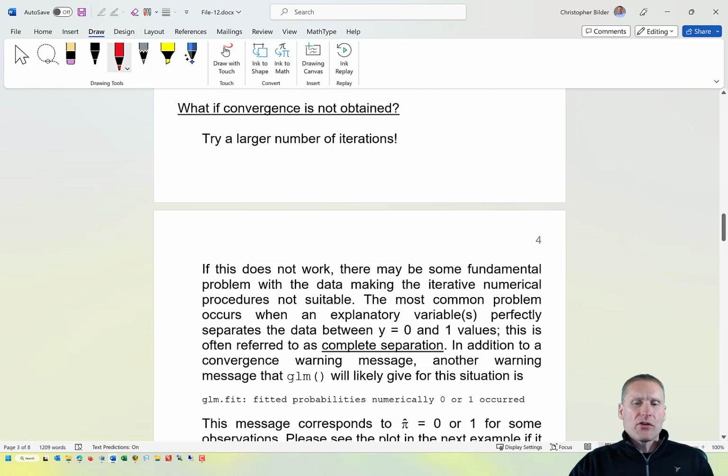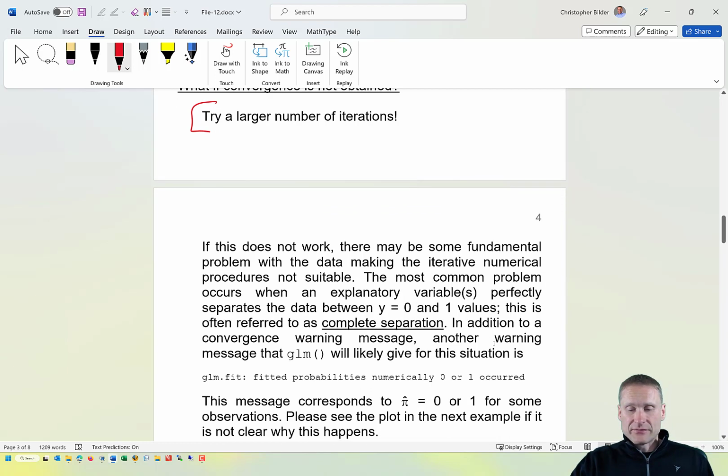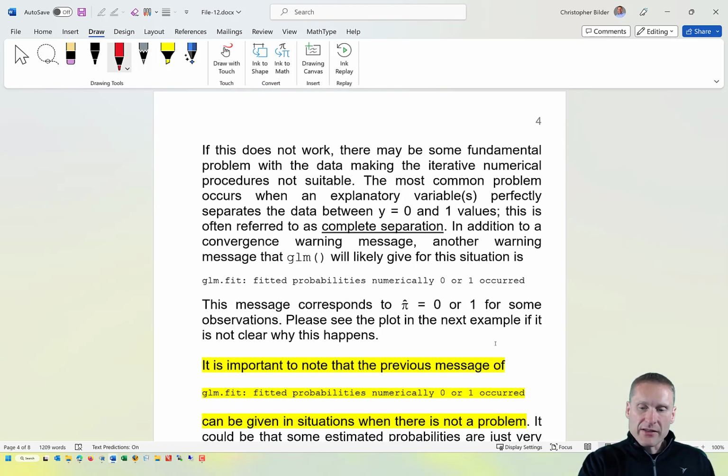So what should you do if convergence is not obtained? Well, first thing, try a larger number of iterations. Simply see if that helps. If it doesn't, then the reason might be that there is some fundamental problem with your data that's causing it. Probably the number one reason for non-convergence with logistic regression models is something called complete separation.